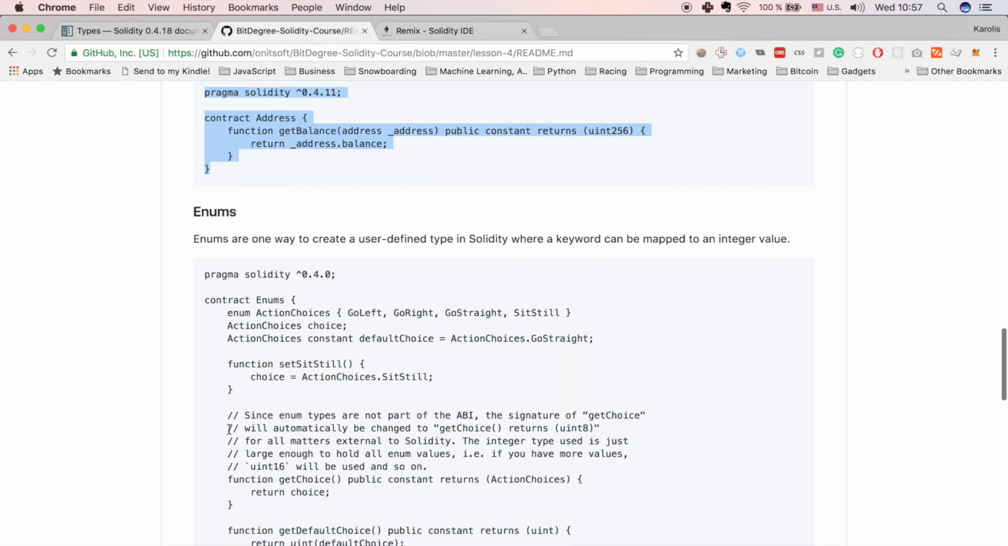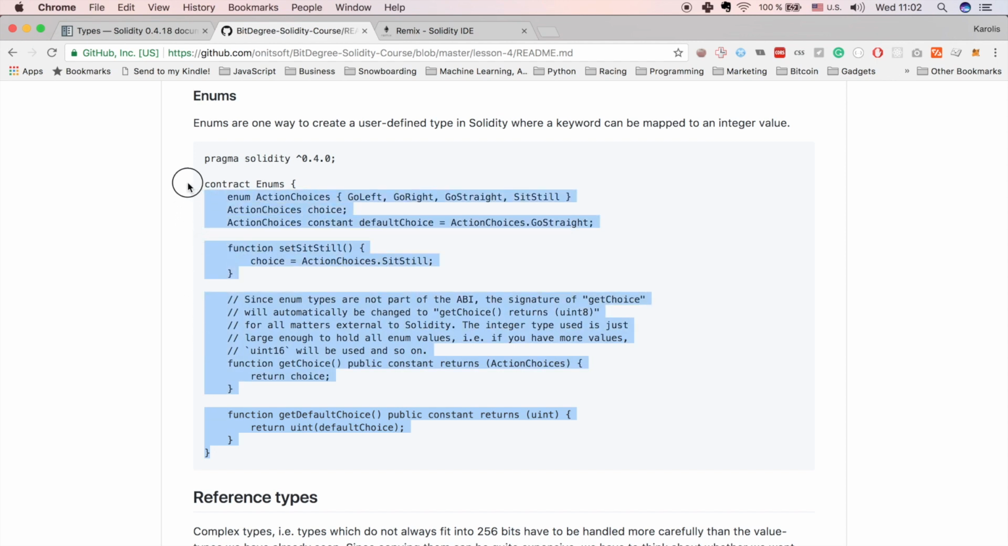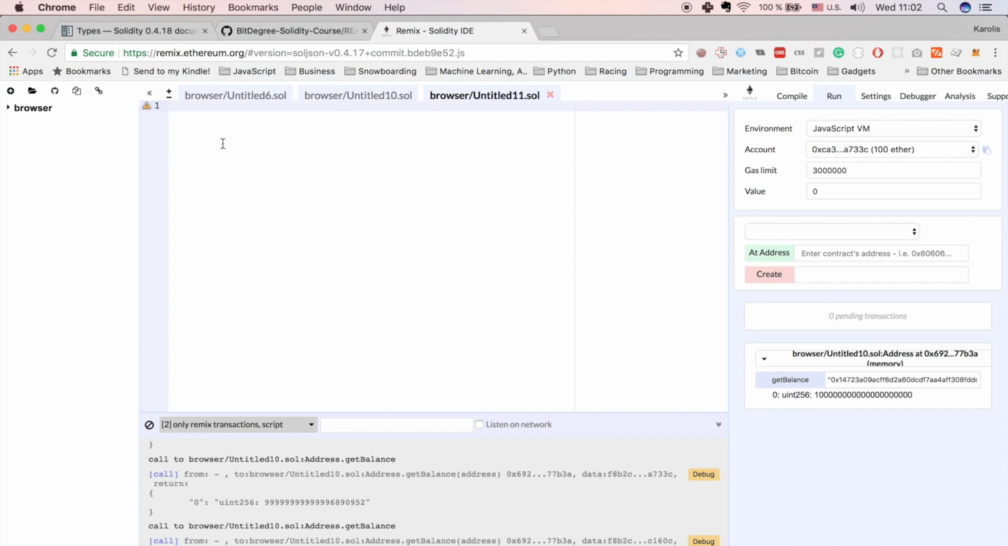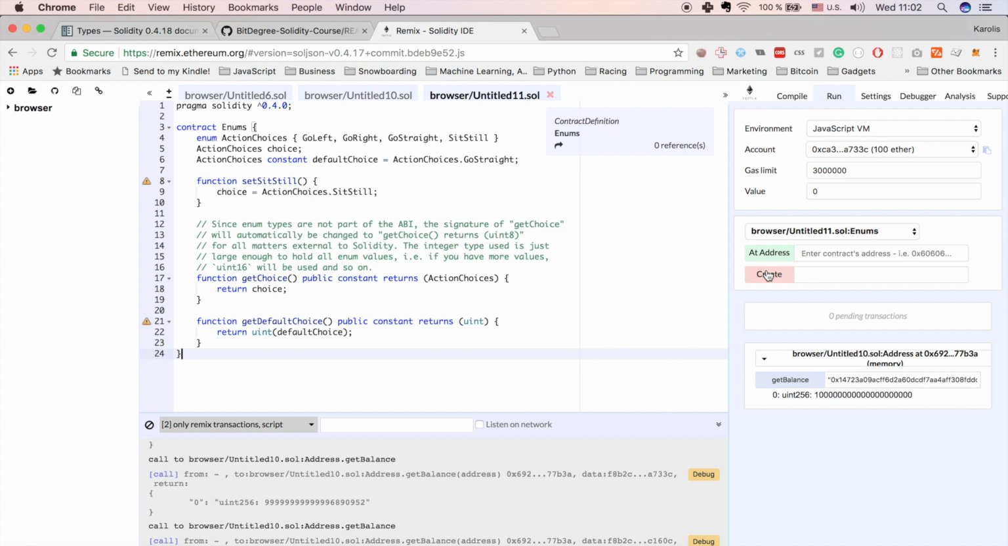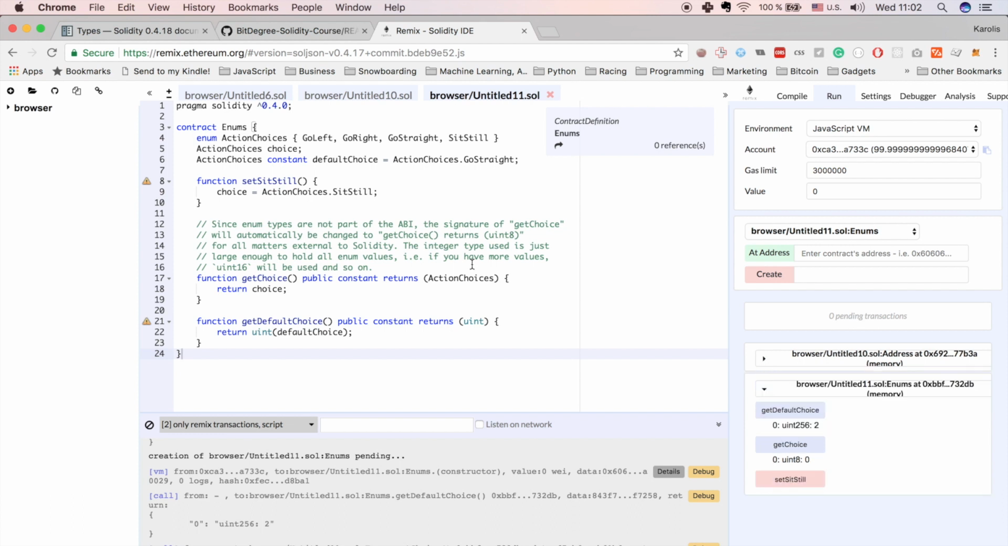Now let's have a look at enums. Enums are just one way to create a user-defined type in Solidity where a keyword can be mapped to an integer value. It's better to explain enums by looking at this example. So copy the code again and go to Remix IDE, paste the code, and then compile this contract using JavaScript virtual machine. So we have a contract compiled and deployed, and now let's have a look at what this does.